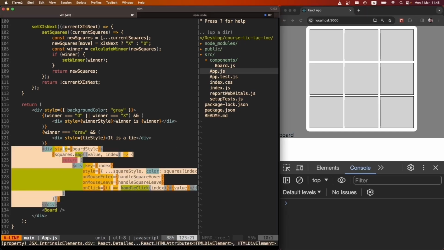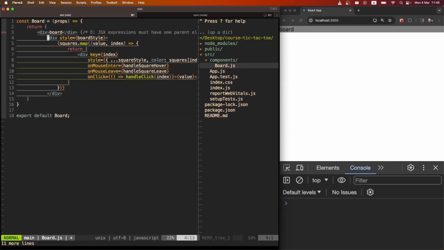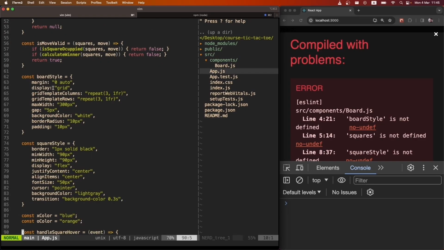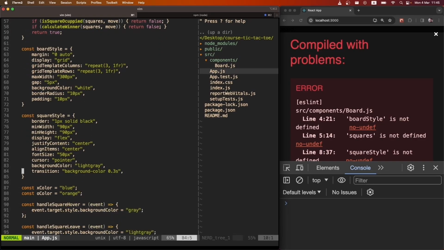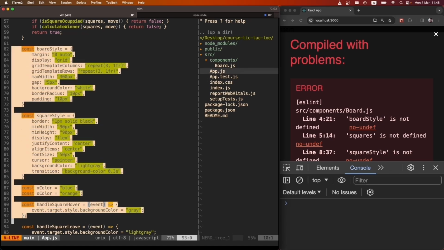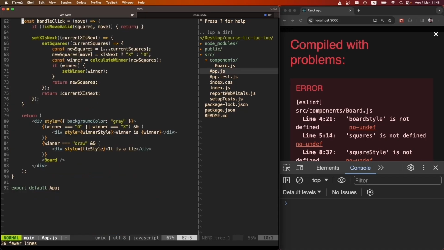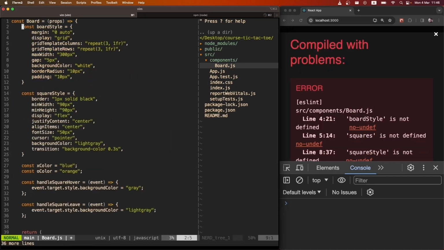Now we want to take all the code related to the board component, cut it from app.js, and move it to board.js. Of course, now we also need to move some styles for this component to work. So we need the board style, square style, X color, O color, handle square hover, and handle square leave. Let's grab all of these and move them to the board component.